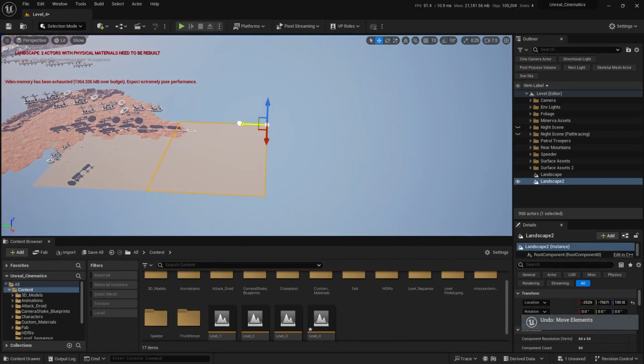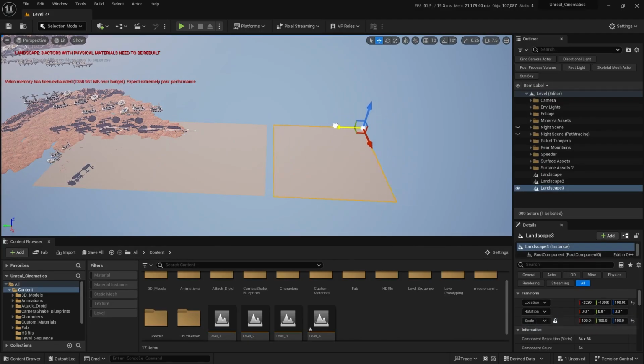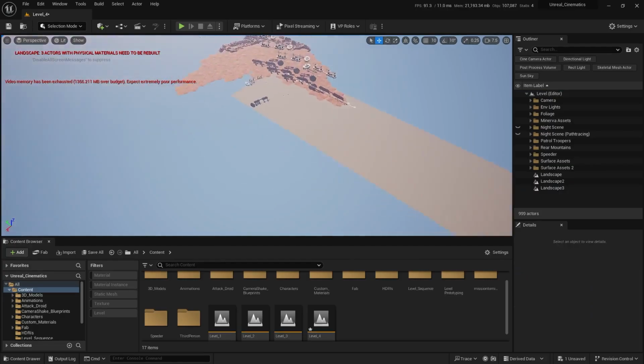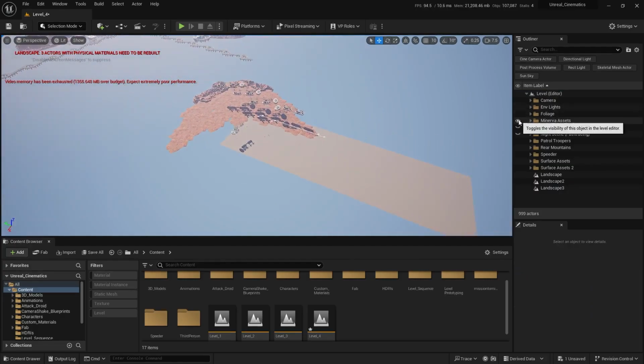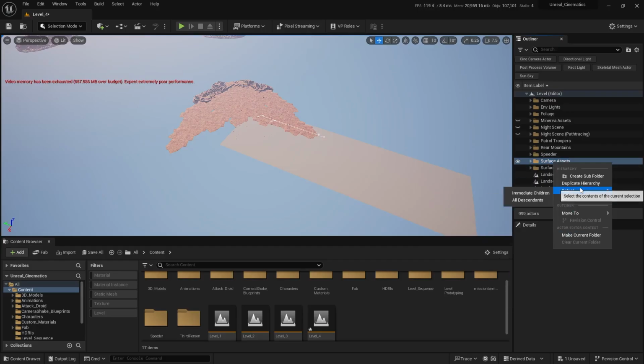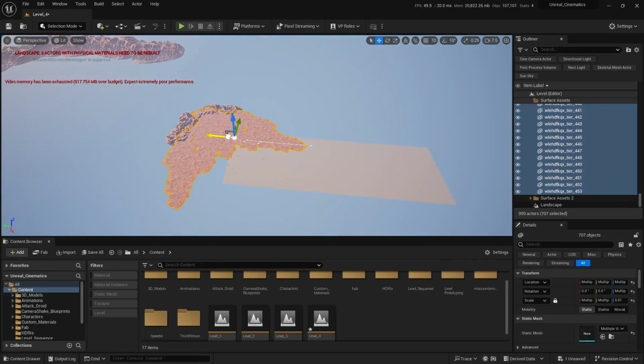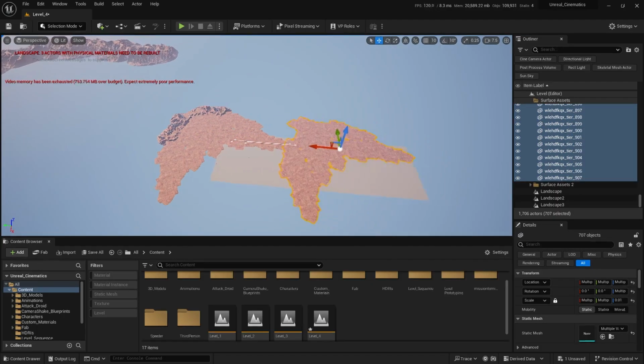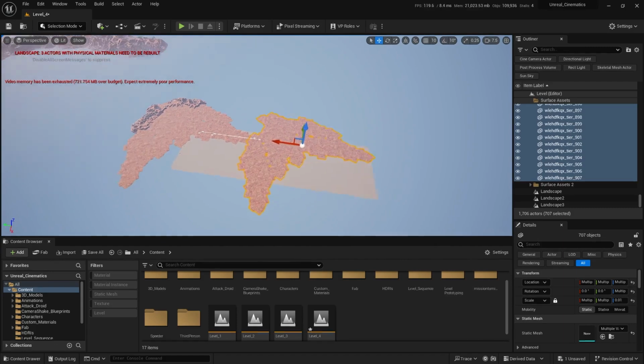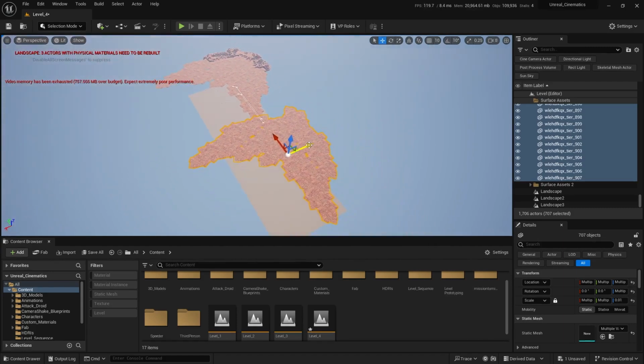I'm going to create another duplicate copy and place it maybe just about there. Okay. I'm going to also hide the Minerva assets as well. And let's now select all the surface assets. And I'm going to create a duplicate copy of all of these assets on the X-axis and bring them maybe just about there. I'm going to create another duplicate copy, but this time on the Y-axis. And bring them maybe just about there.